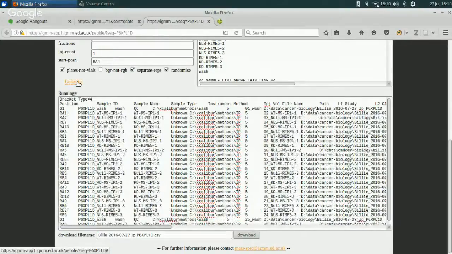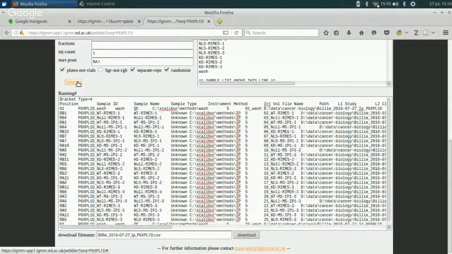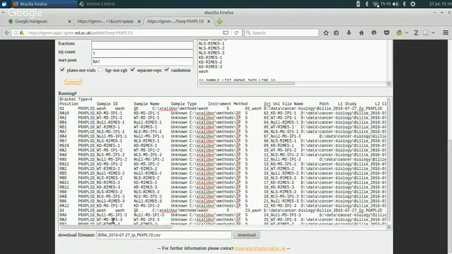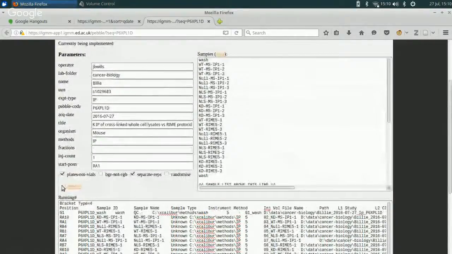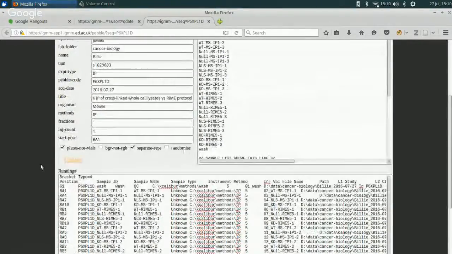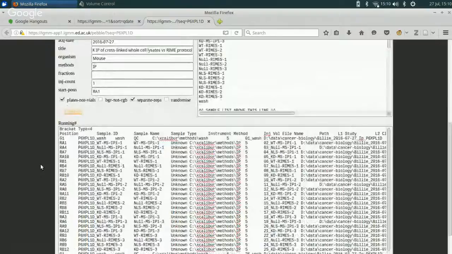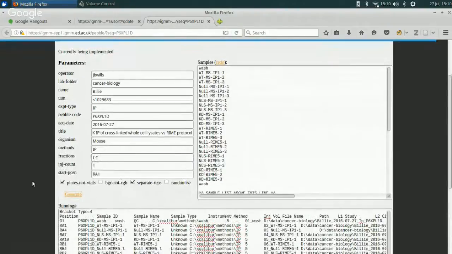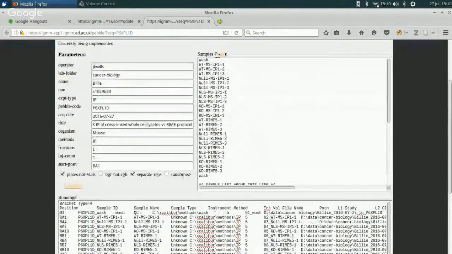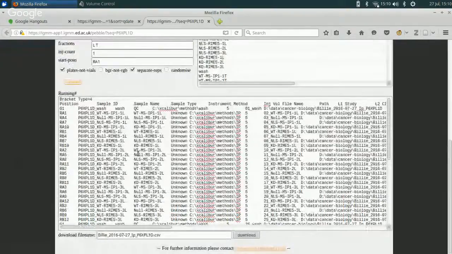And it doesn't actually work that well, I don't think, because this wash is jumping around, so something's going wrong there. Something to do with the sorting isn't quite right. Yeah. So if you did have fractions, L and T, redo that and generate. Then all the L's come first and all the T's come later.